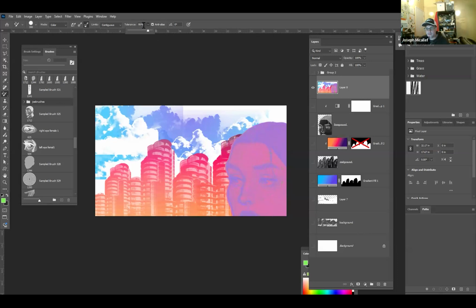Find the right one. And let me change it to non-contiguous. So now I'm painting, but now I'm only painting based on this tolerance.